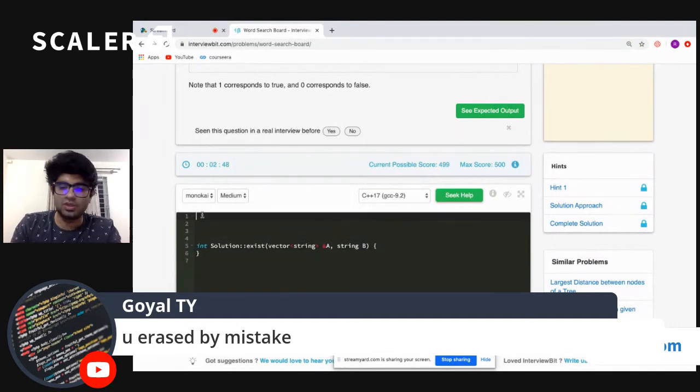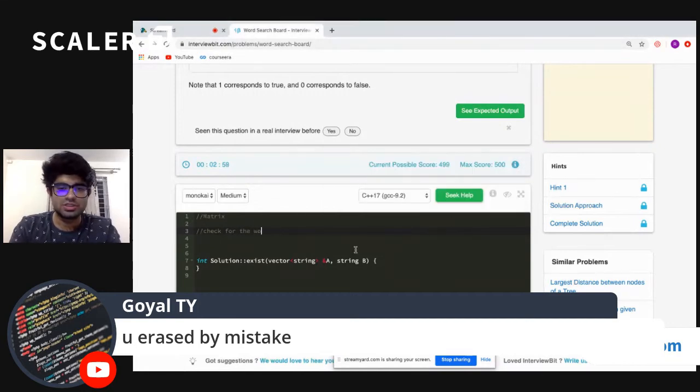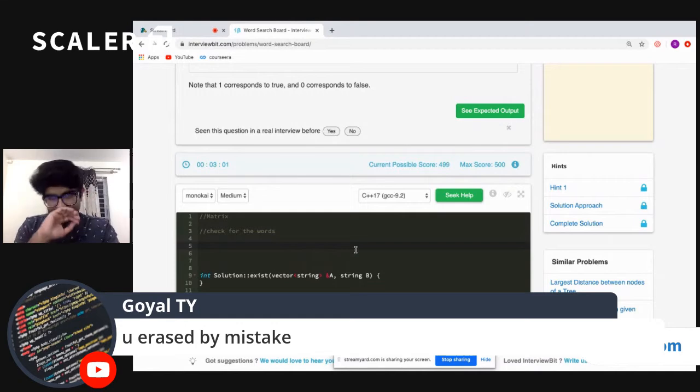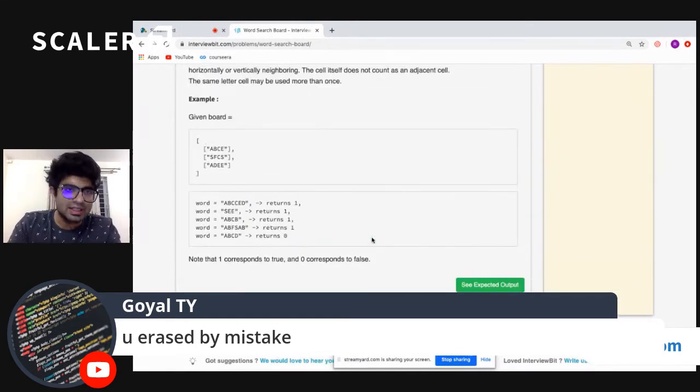What has been given to us? We have been given a matrix and we need to check for the words. These are the things that we need to do. One thing that we can do is... which sort of approach do I need to apply to check that? One thing is coming to my mind.